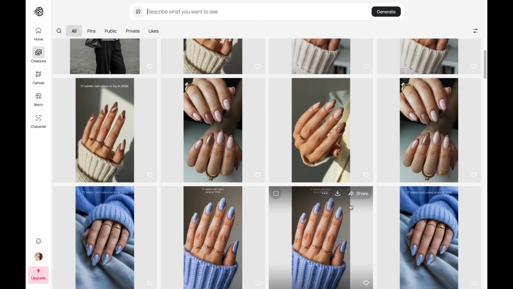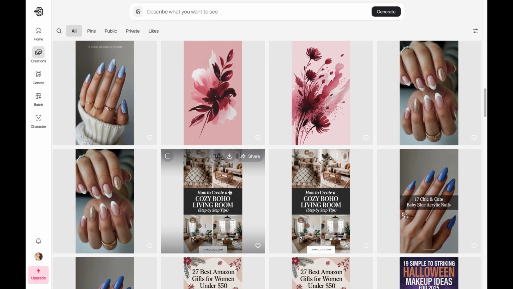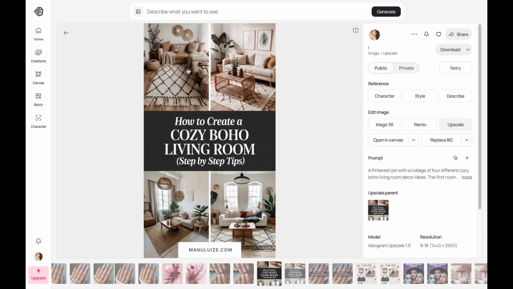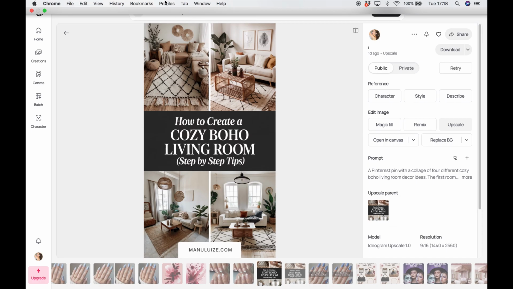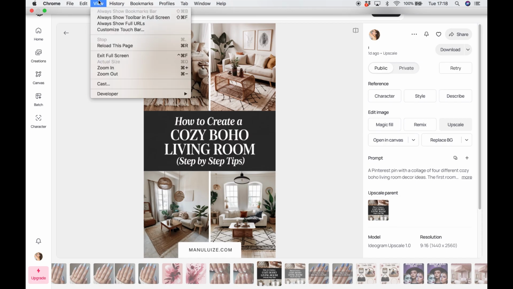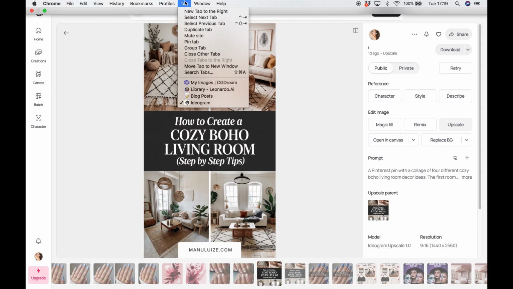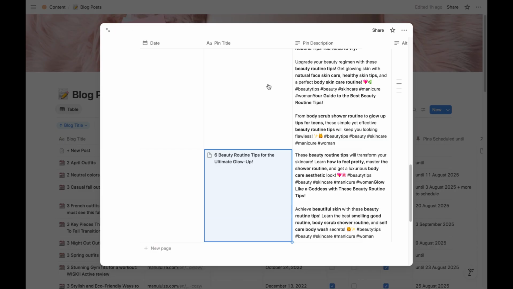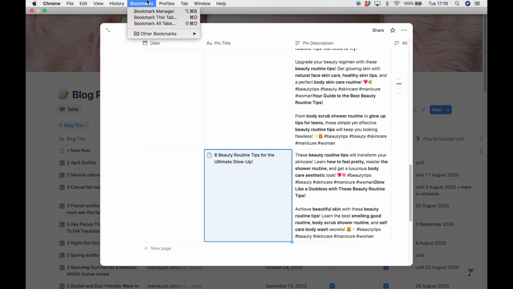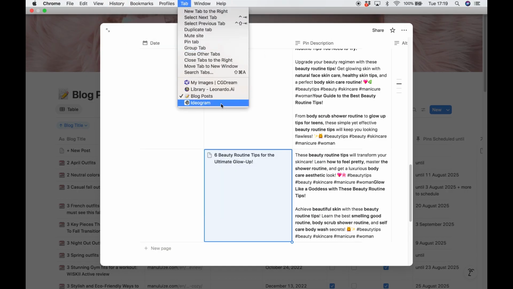So let's go to creation over here. For creating pin designs, usually I go with text on the screen, especially if I want to get outbound clicks. I have everything organized in my Notion, and I create some titles and some captions for all my pins. And for the design of this pin, to show you, I will go with this article that is about beauty routine tips. So I will just copy my text and then we just go to Ideogram.